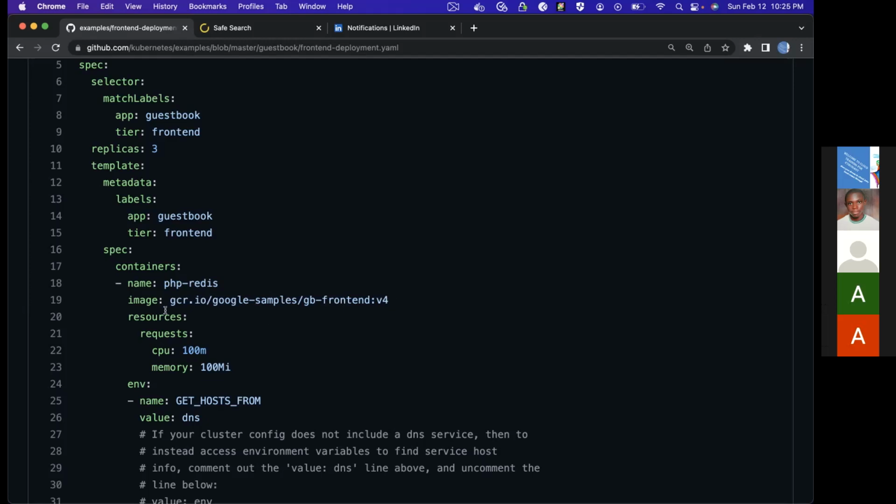Yes, this is the image of the front end application, meaning this application has already been built and pushed into Google Cloud GCR. GCR means Google Cloud Repository. That is why this URL is here. Otherwise, it would have been a public URL.